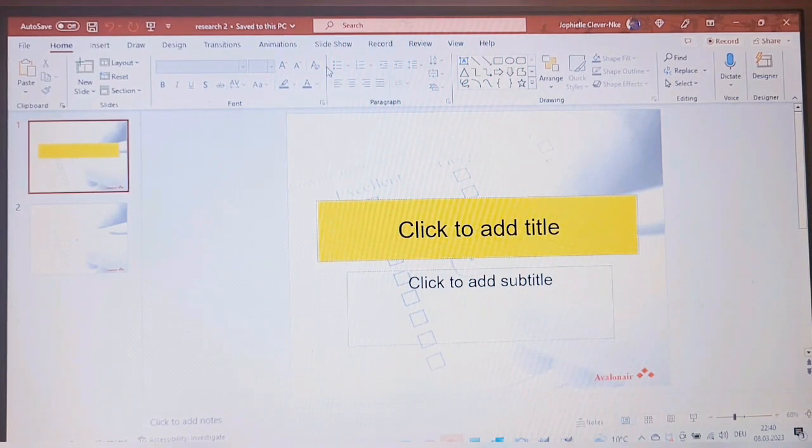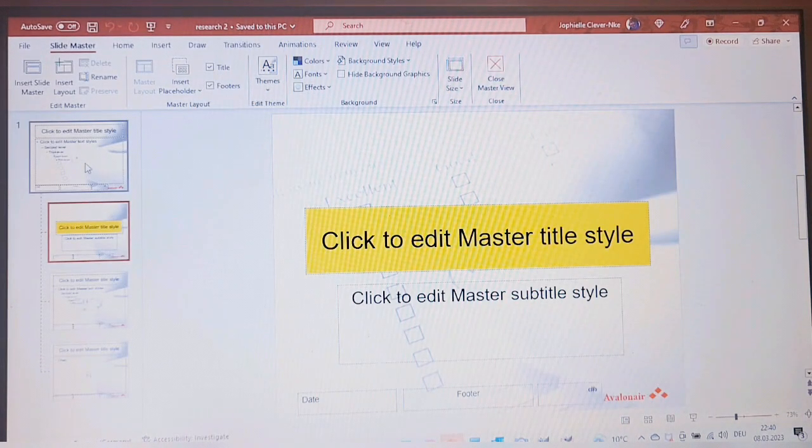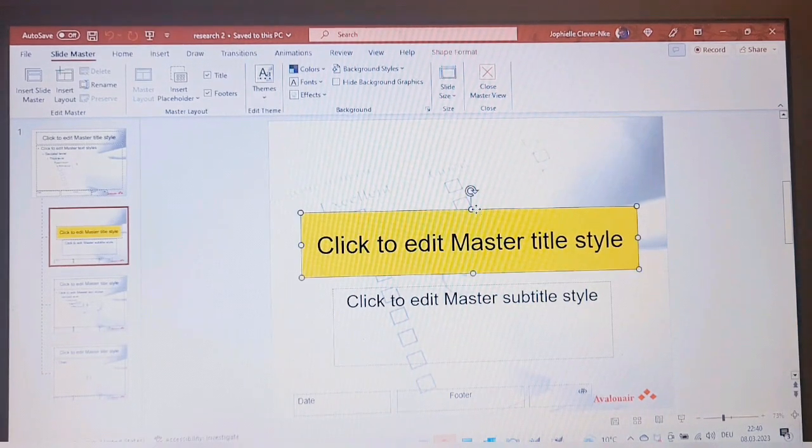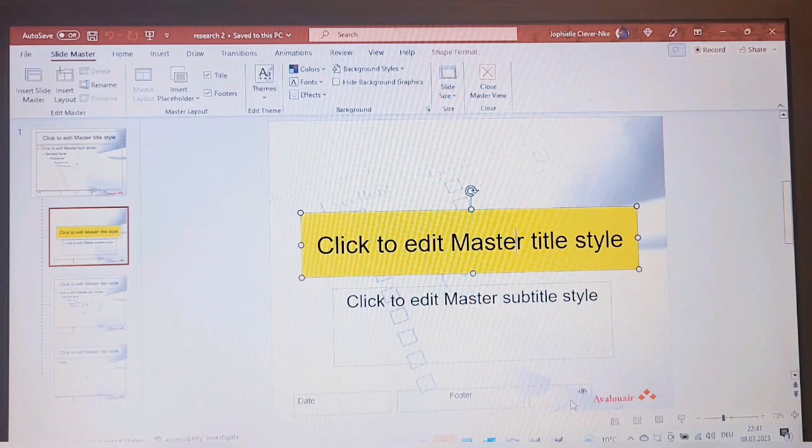Okay, now we go to tab view again, because we want to go to the slide master. And as you can see, this one is default design slide master, and this one is the title slide. This is the one we need, and we have to remove this one. We remove the fill. So what we have to do is to just select this placeholder, the title one, we right click and we choose format shape.